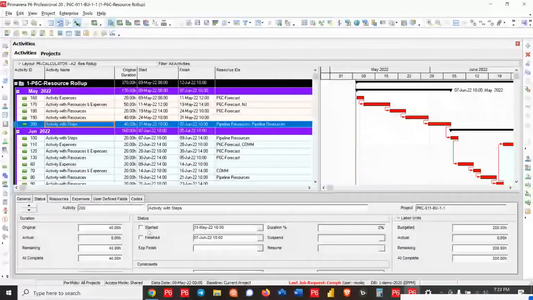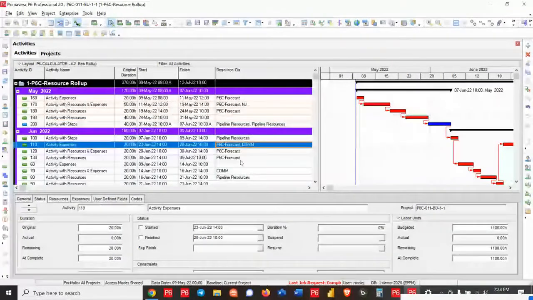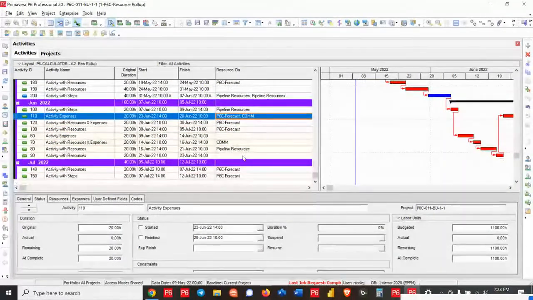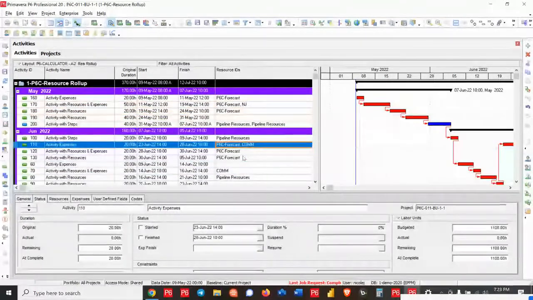So if this activity was finished, I'm going to go ahead and complete that just so you can get an idea. It won't show those resources. It's only going to show the ones coming up. So in this case, it's 2 resources expected, P6 forecast and NJ. It won't go for any of these further out ones because it's looking just for the next 30 days.